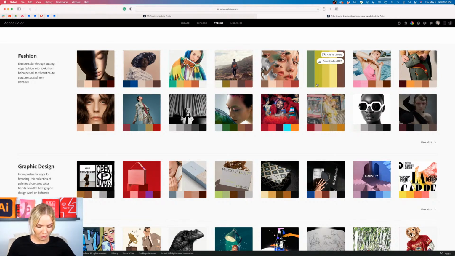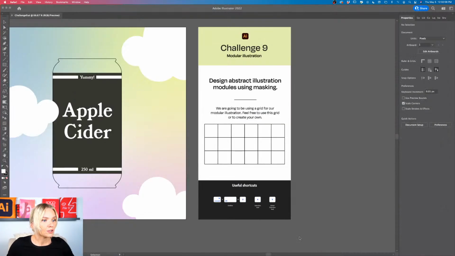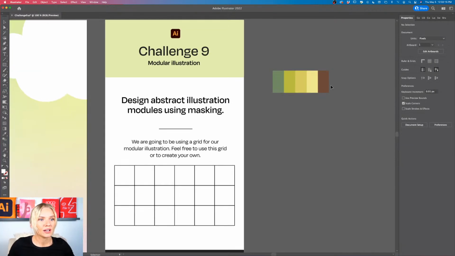Wow, this one is really cool, and I'm just taking a screenshot. You can also just download it as a JPEG or add it to your library. I'm going to just pull this into my Illustrator. Bam, there we go. So now I'm going to be creating a little color palette.